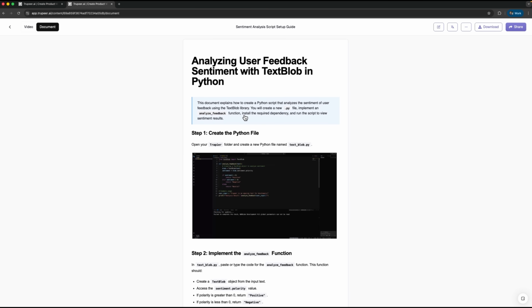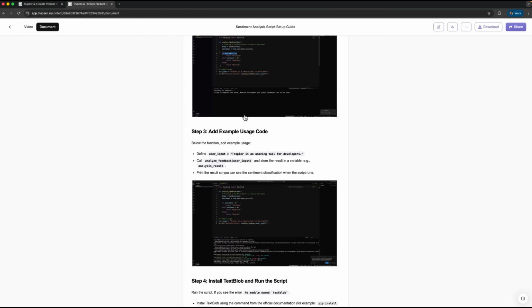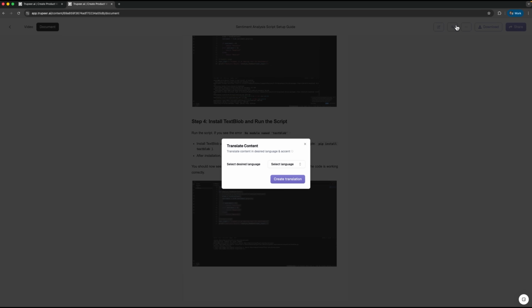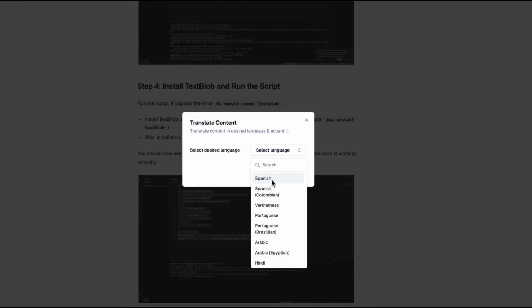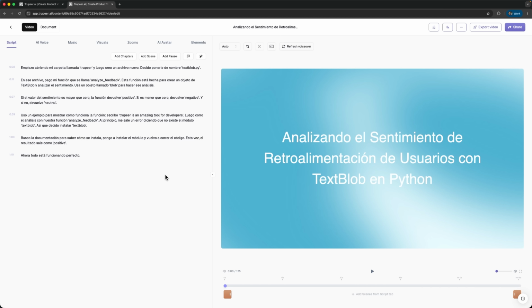Another great feature is the Document tab. With just one click, you can turn your clip into a complete written document. Guys, then there's the Translate Content feature. Say we choose Spanish, in seconds the entire video is translated.